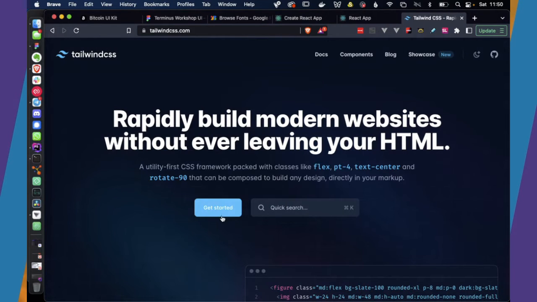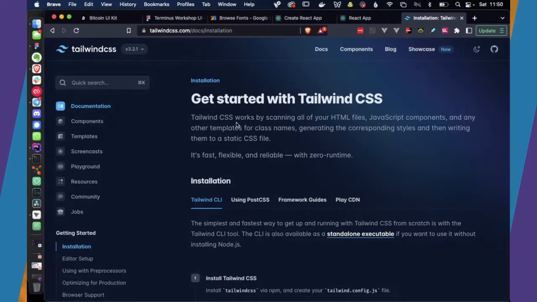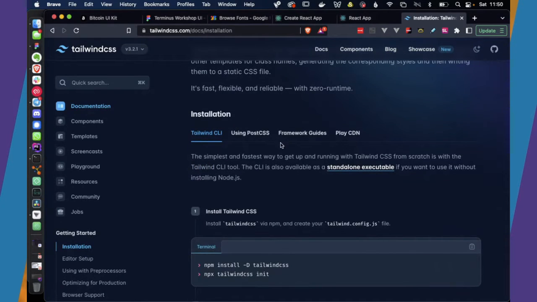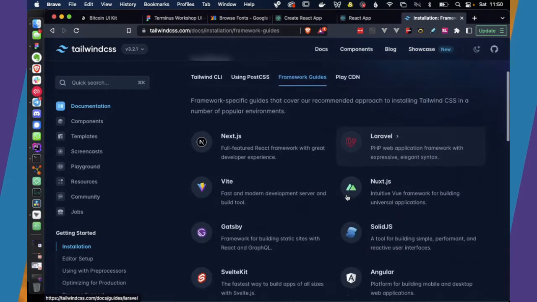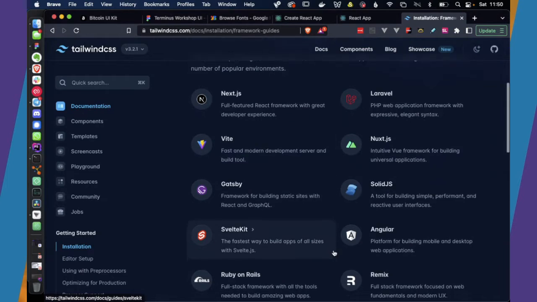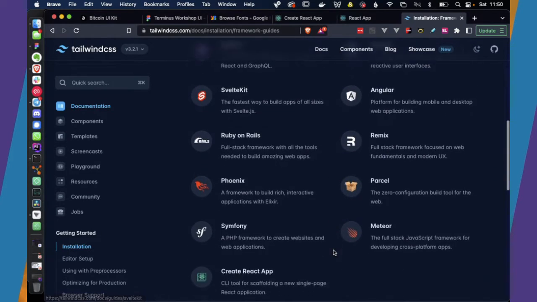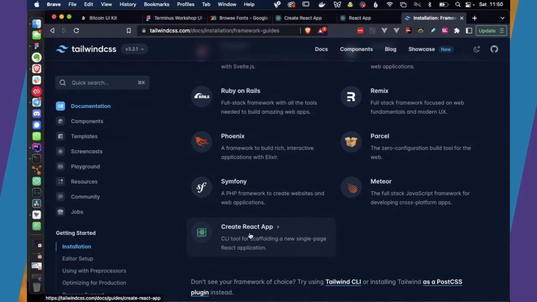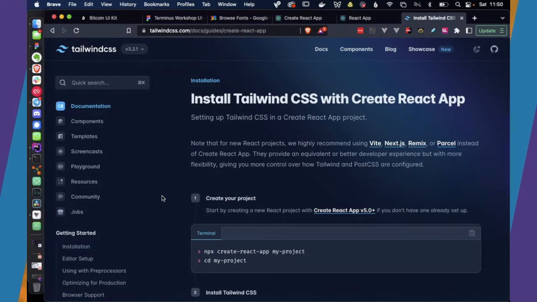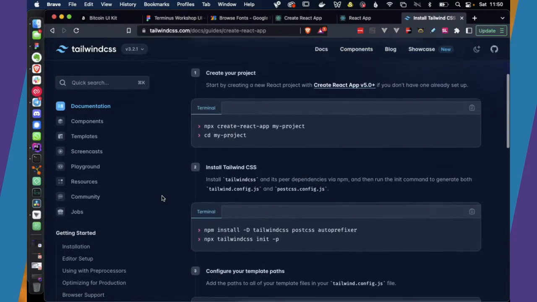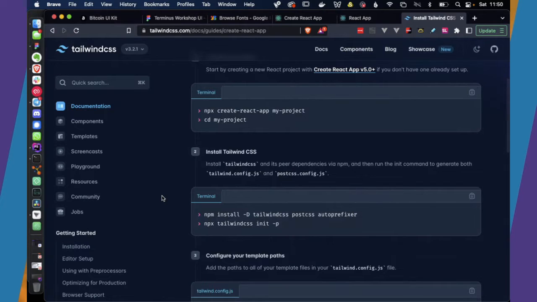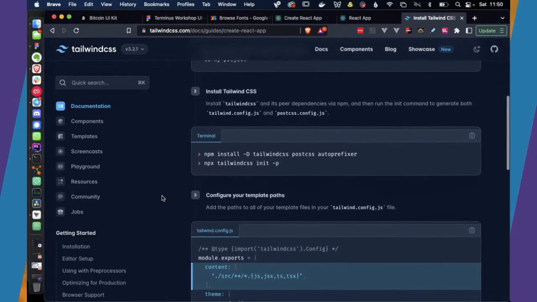So we're just going to say get started, and they give you some install instructions. We're going to go to the framework guides. For a lot of different web frameworks, they have instructions pre-built. We did create React app, so we're going to go there. I have a lot of these memorized at this point, but I want to show this to you so that you know how to find these on your own.